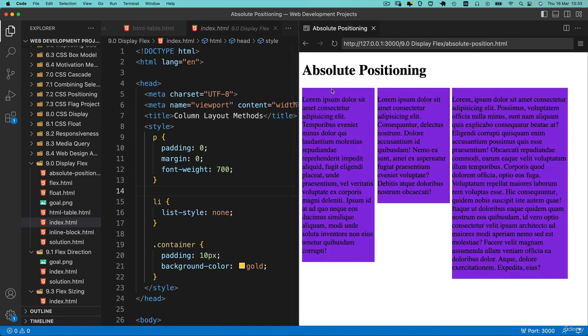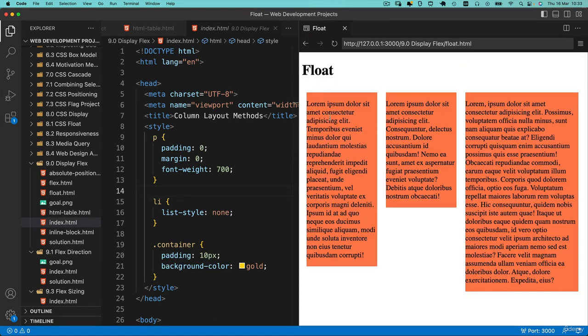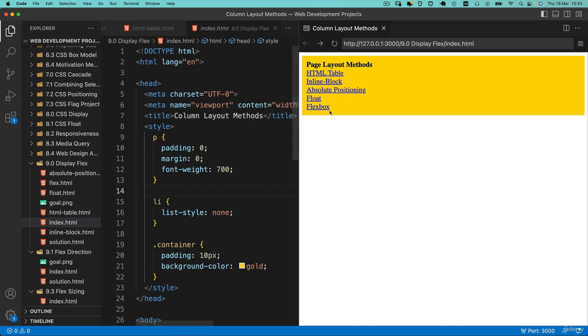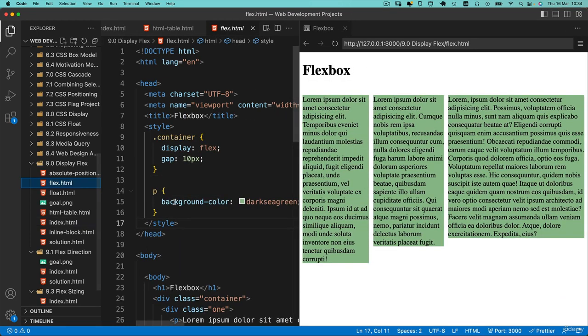And I want you just to explore some of these different ways of laying out content on a web page. Now, finally, I want you to take a look at flex.html and see how easy it was to create that layout and how few lines of code it actually required.